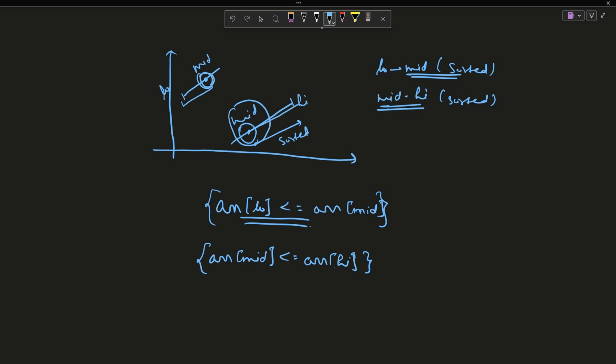Now what can I do? I know for sure that the mid element is the smallest in this sorted half. I want to find the minimum in the remaining part, that is this part as well as this part. So what will I do? I will say high equals to mid minus 1. That is a perfect thing to say. If this condition is following, you will say high equals to mid minus 1.